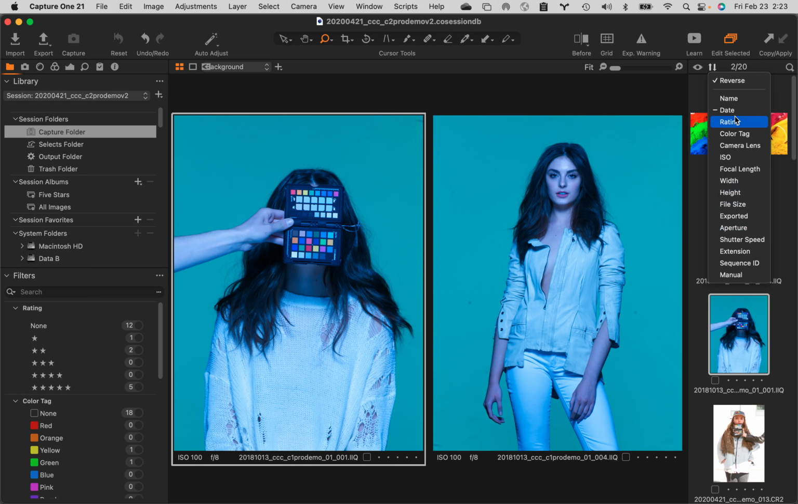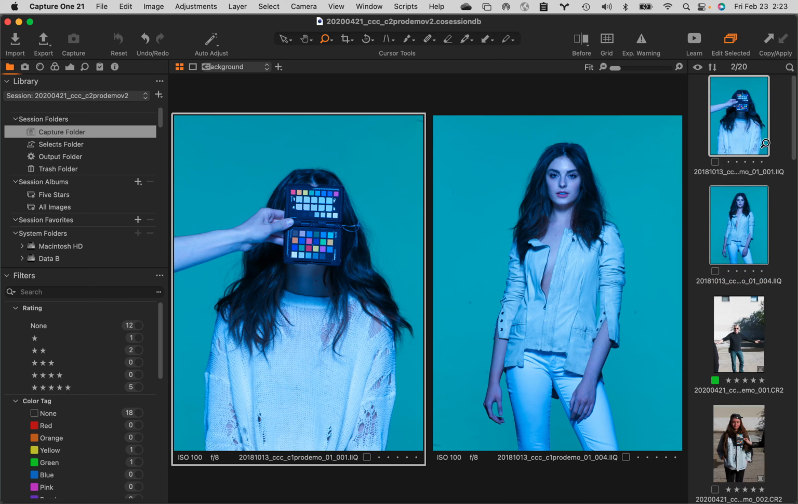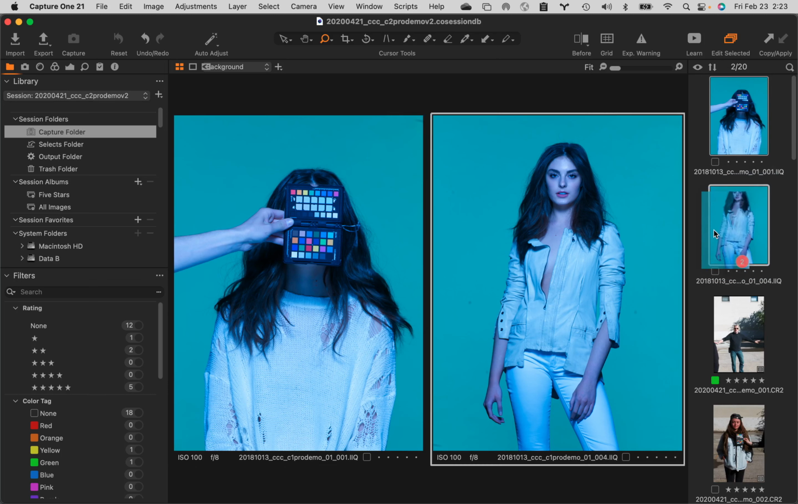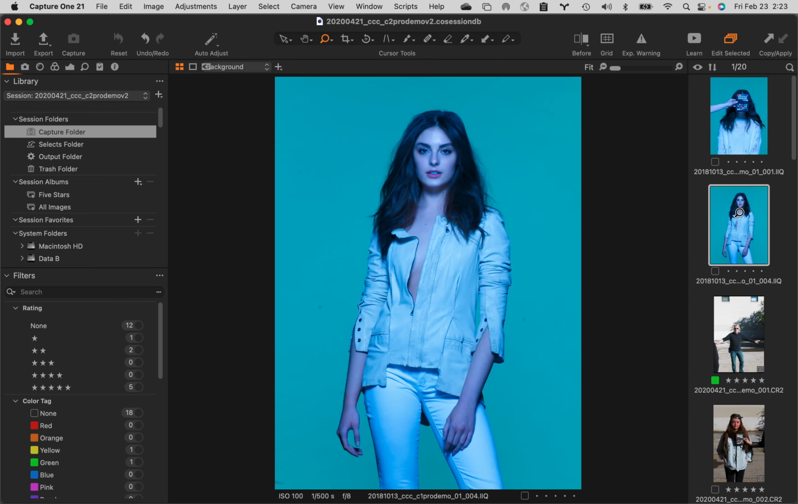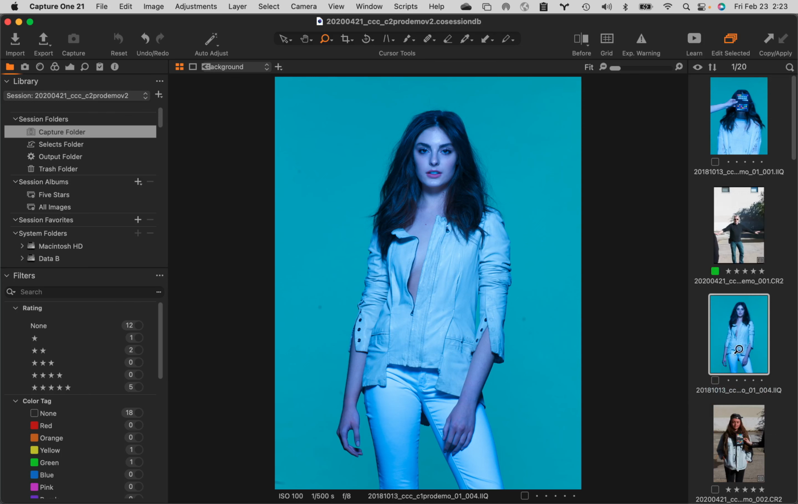So if you come down to manual, this will allow you to do whatever order you want. So you can, for instance, click on, I'm going to go back to a single image right here. I'm going to click on this image right here and click, and I can drag it down underneath this image that's right next to it. So I can change the order of my thumbnails in any way that I want to. That would be on manual.